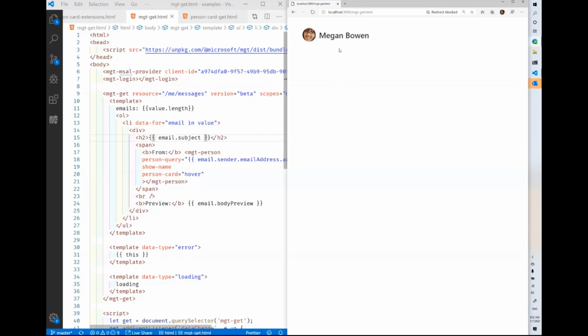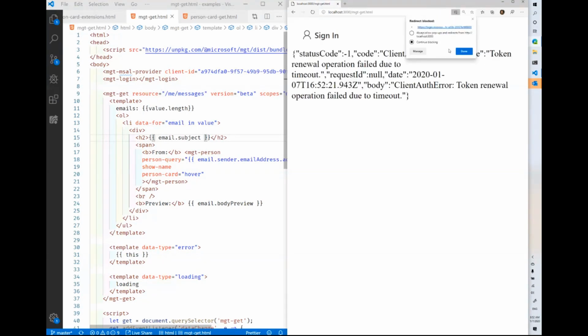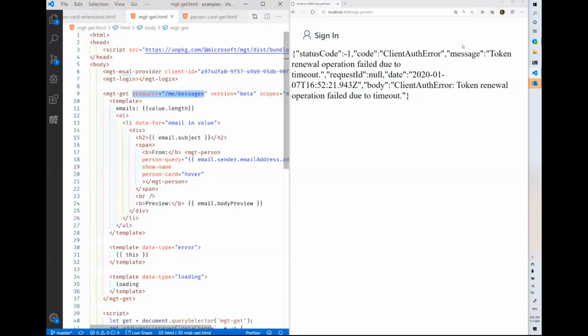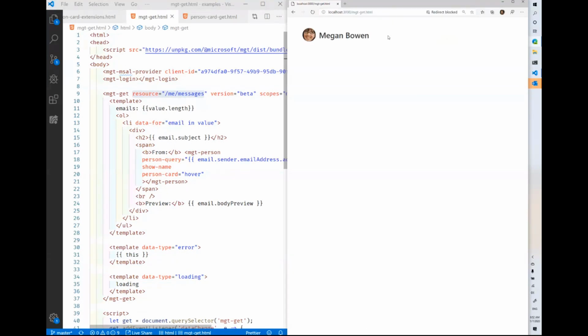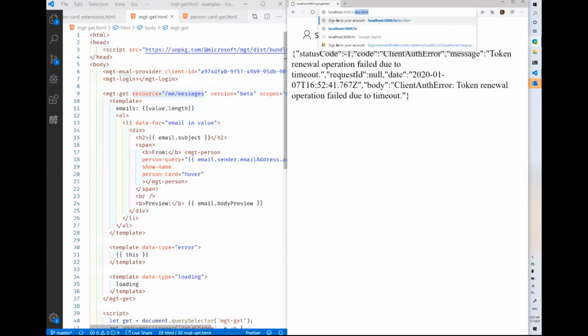this component will, I guess I don't have the permissions. Let's see. Oh, there it is. That's actually a good example. I tried to get my messages, but I don't have any permissions approved, and it looks like I need to allow pop-ups. Let's go ahead and do this. And redirect blocked. Actually, I've tested this before.